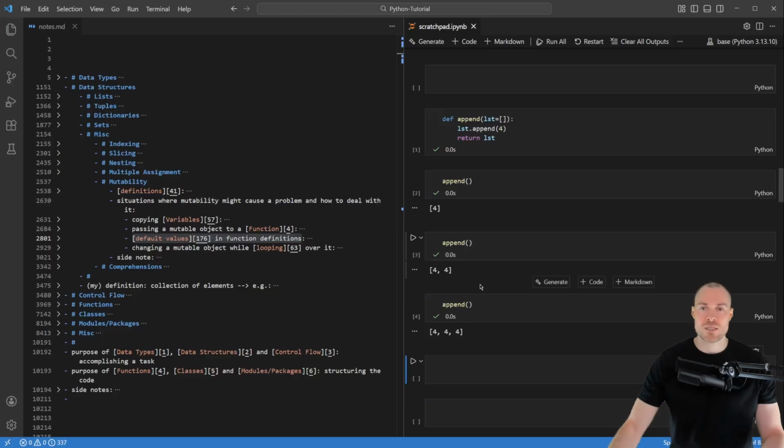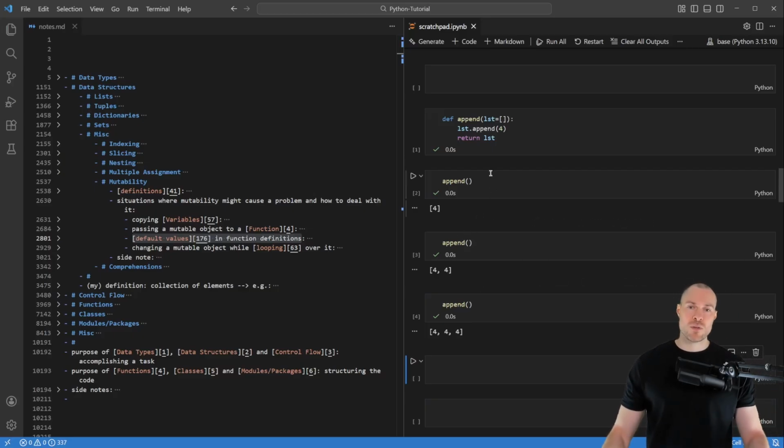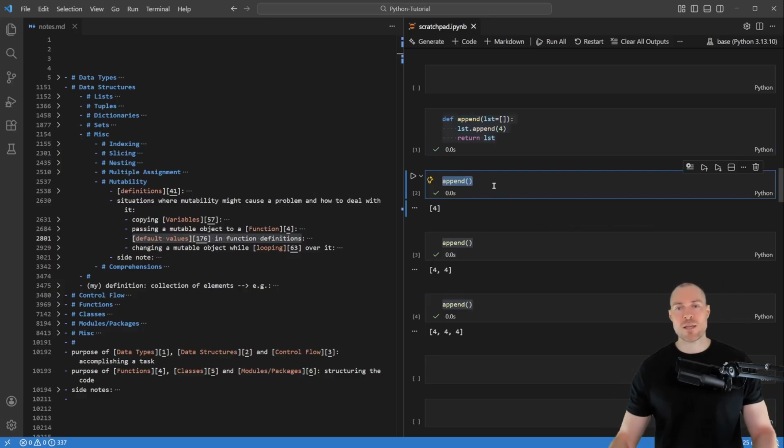So now to understand what's going on, you have to know one thing first, namely these default values here are evaluated at the function definition and not when the function is called. And I will explain that in more detail in another video. So if you're interested in that, I will put a link to that video into the video description.